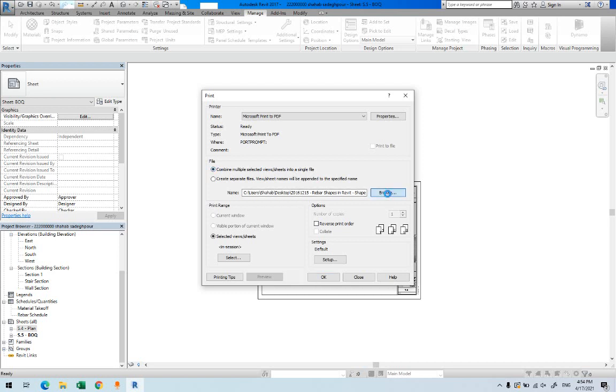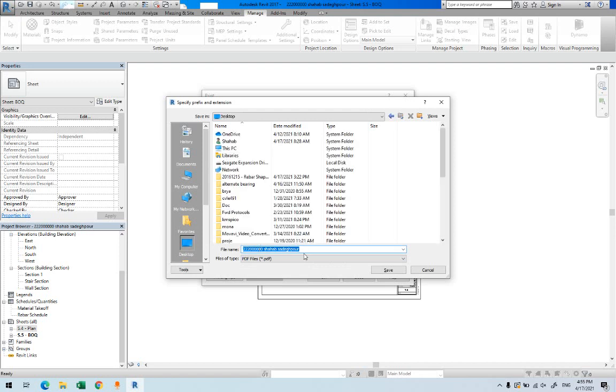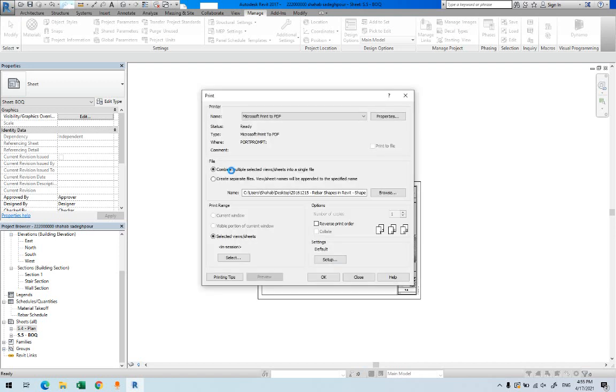So you can choose browse. For example, you save it somewhere. So I'll save it on desktop, whatever it is. I'll name it my student number, name, surname, and save it there. So those will be saved as one PDF, both of them, because we combine multiple selected view sheets into a single file. Then the printer here, we select the sheets.